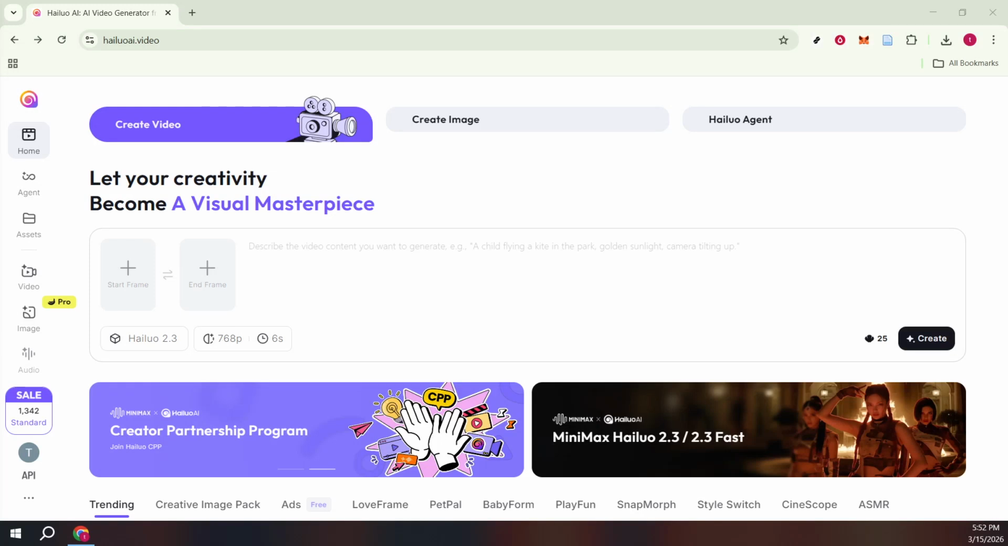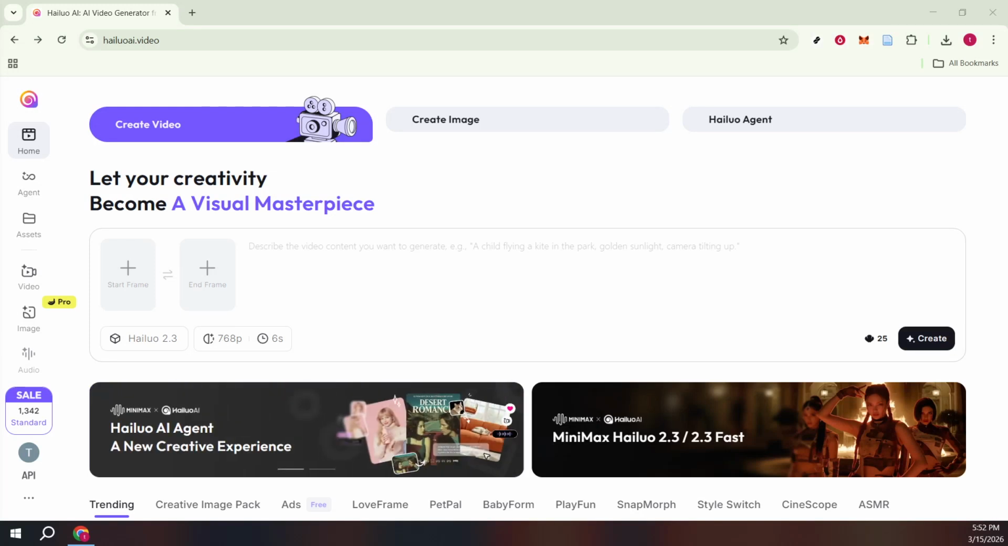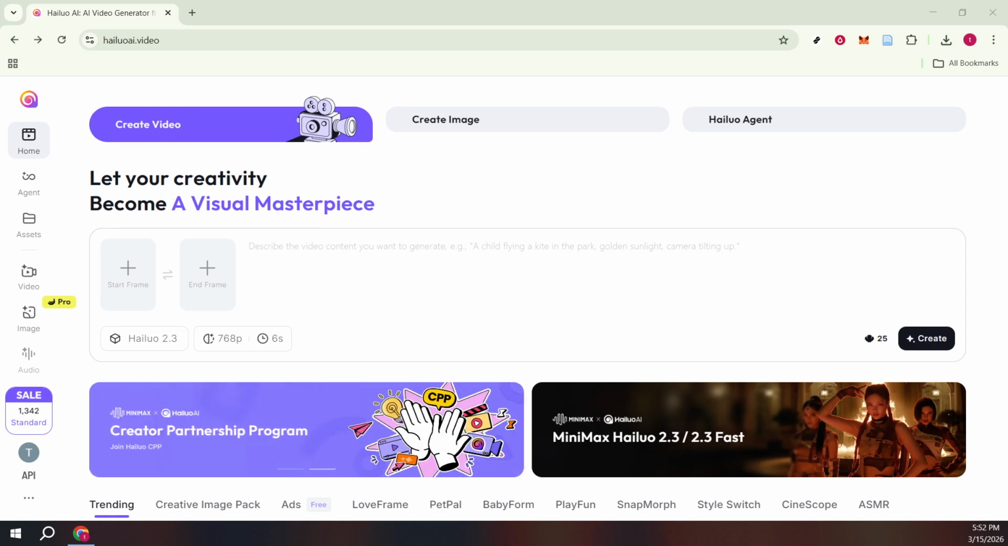In today's video, I'm going to teach you how to connect Hailuo AI with Minimax. By the end, you'll have a simple, reliable workflow that gets you generating images in Hailuo AI with the right model selected so your results align smoothly with a Minimax-driven pipeline.